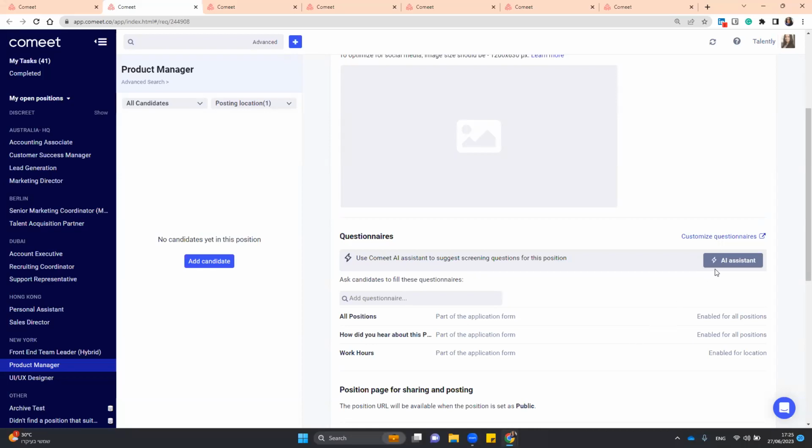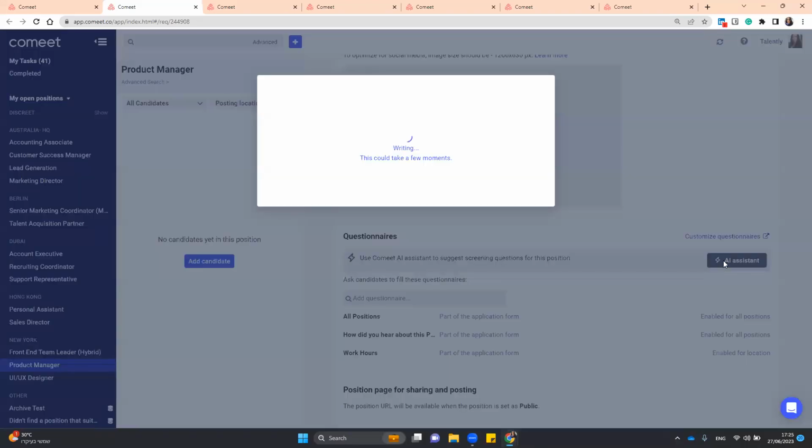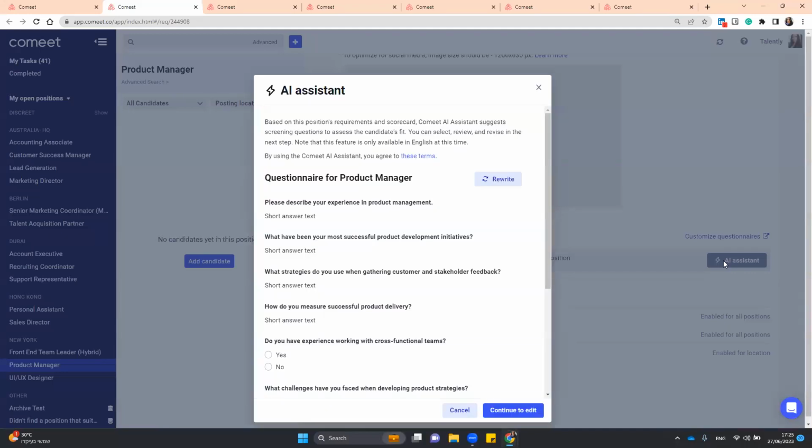Now, I want to go ahead and show you how the AI assistant feature works here. So I'm going to click on the AI assistant. And what's happening now is that behind the scenes, the AI assistant of Comeet is reviewing the job description, the title, the requirements, looking across different databases, and of course, using all of the information that it has currently in Comeet in order to give you a suggestion of how and which screening questions you should be asking. So here you can see the suggestion that pops up.